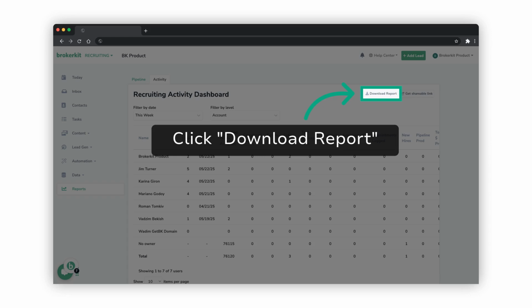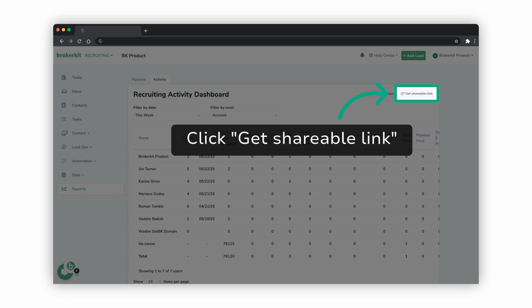To export your report for offline analysis, click the button Download Report on the right top corner. If you'd like to share this report with people who don't have access to Brokerkit, simply click the Generate Shareable Link button. This will create a link that allows them to view the report directly.